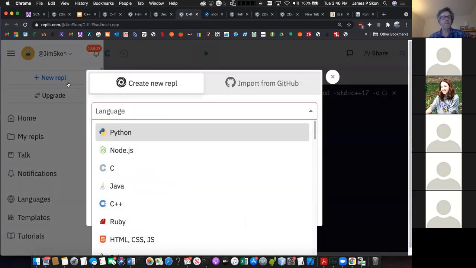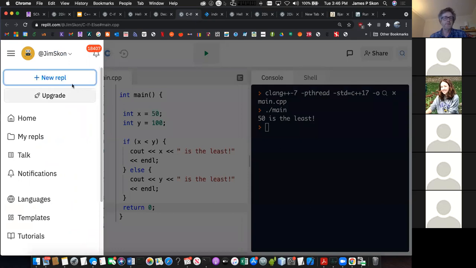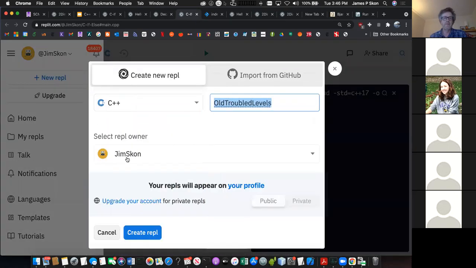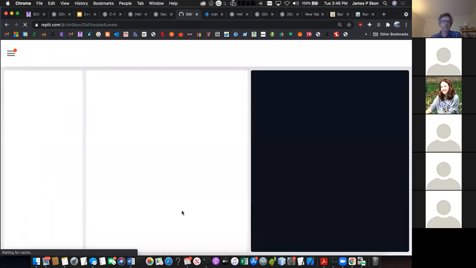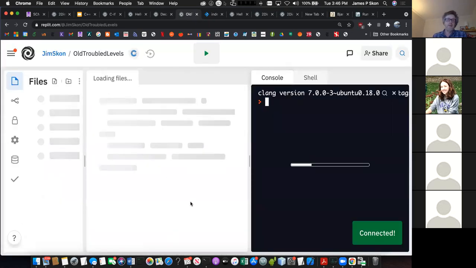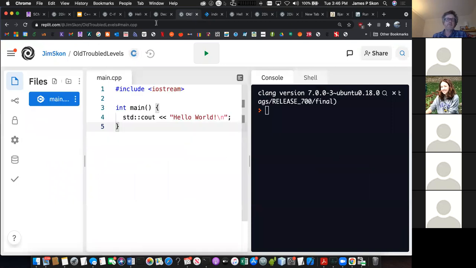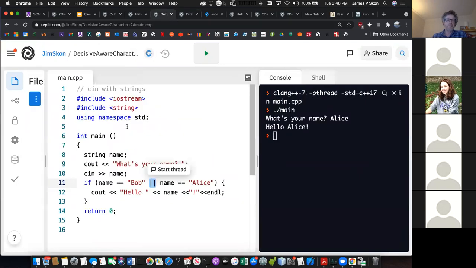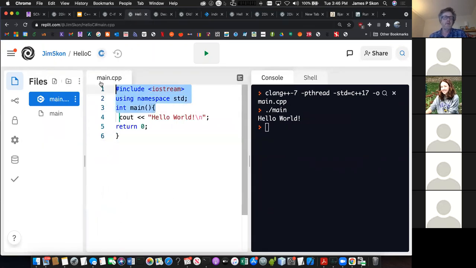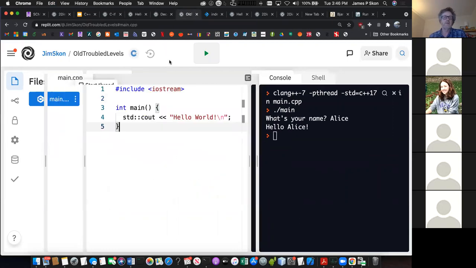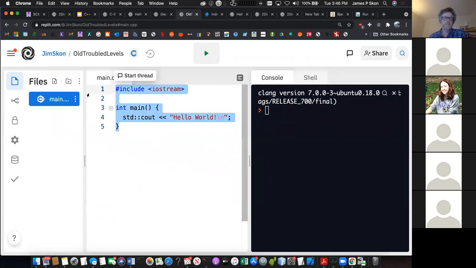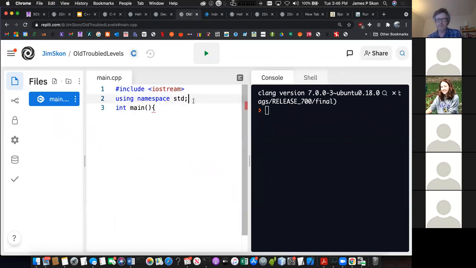New REPL. C++, create it. So we want to add for an n. So what do we want to do? Well, let's start out like our other programs always start. Let's just grab all, well, we don't need the string thing. So let's grab this one. We know we're always going to start our program with those 3 lines. So let's just go ahead and put them in there, right?